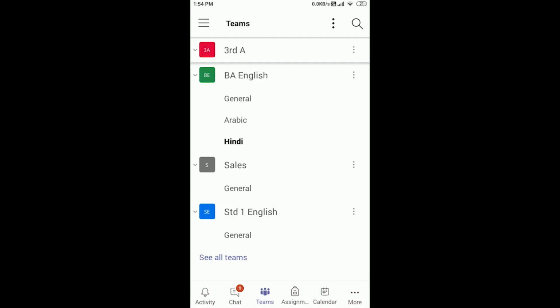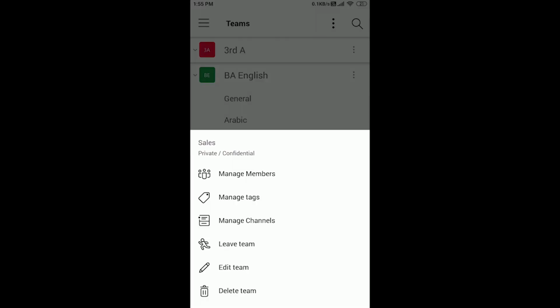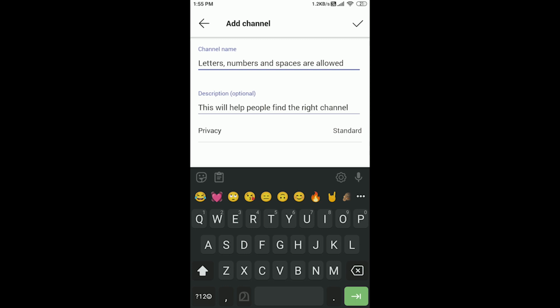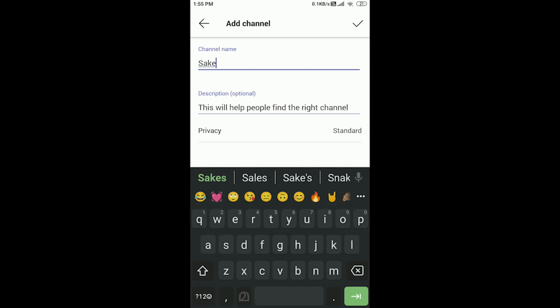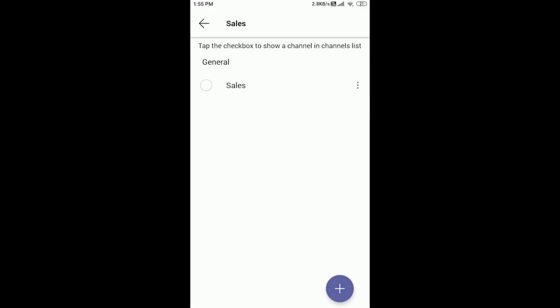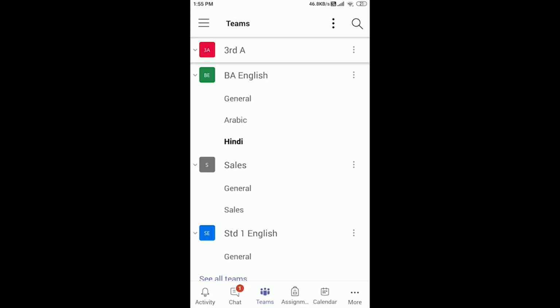If we select any team, like the one I just created, sales, here we can see a three-dot menu. If I click the three dots, I can manage members, manage tags, and manage channels. If I click manage channel, I can create a channel also. Okay, sales one. This is how to create a channel. Set the privacy and everything, and click the tick button. The channel is created now. So this is how to create a channel. In this way you can create channels also like this.